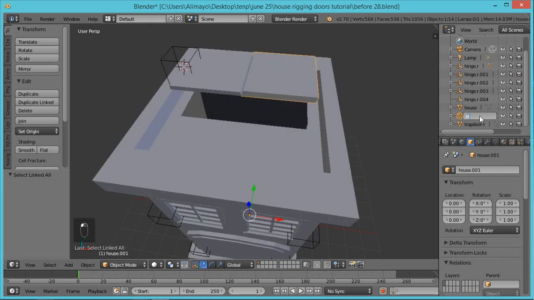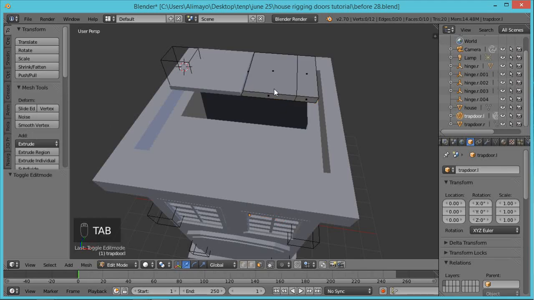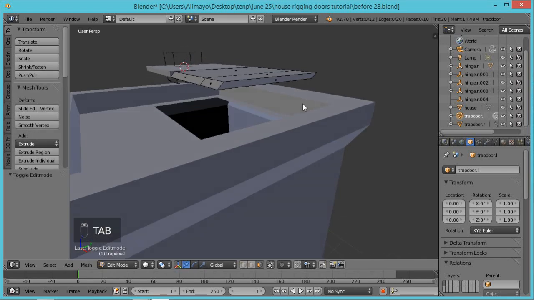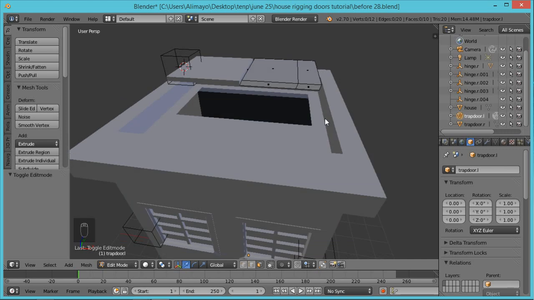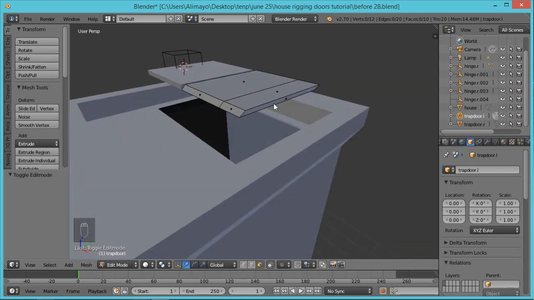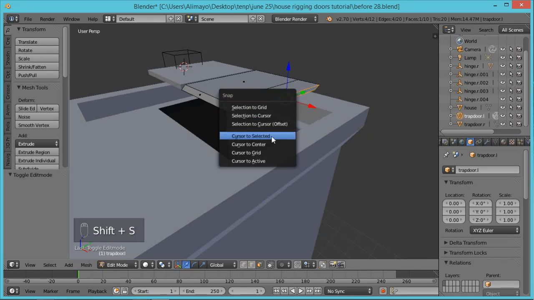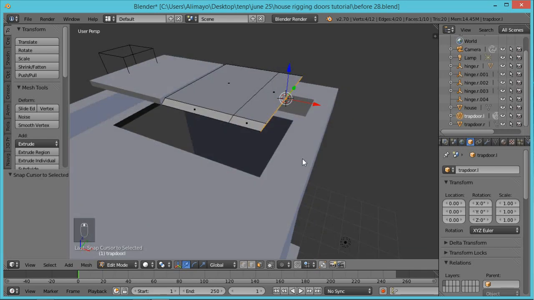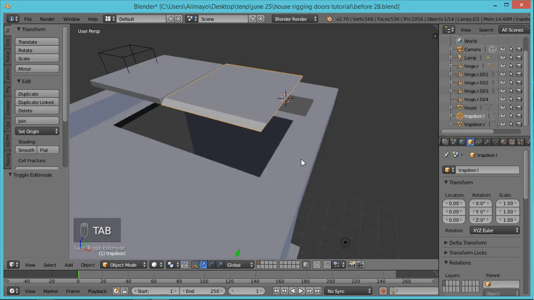I'll name this trapdoor.L. Now this is its own separate object. I'll hit tab to go back and go into its own edit mode. That looks like I skewed it a little bit. It's fine for now. In edit mode here, same thing. Shift S, cursor to selected. I'll hit tab to go out. I messed up on the other one.